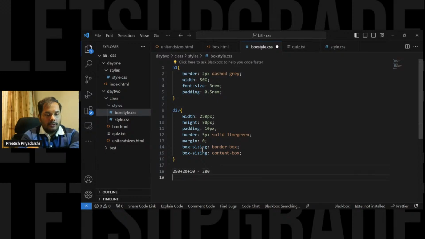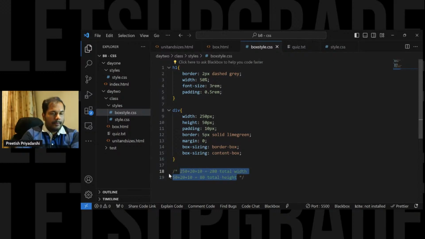And what is the total height? Total height is the height of the content, that is 50 pixels, plus top and bottom padding, that is 10 and 10, 20, plus border is 10 and 10. That is a total of 80. So this is how by default the total width and total height of the element are calculated.